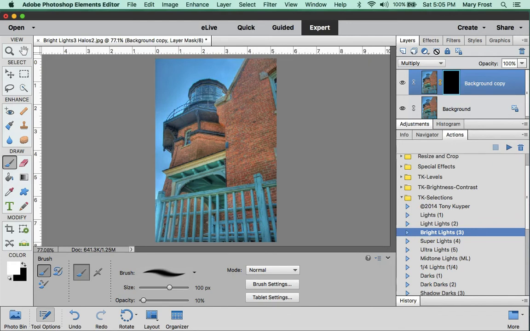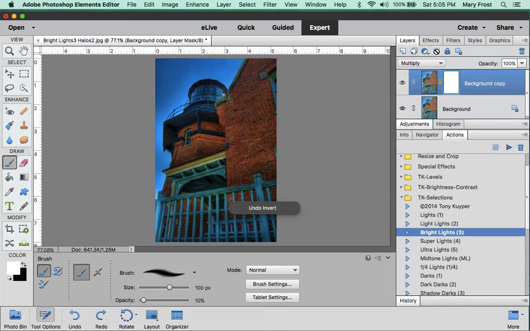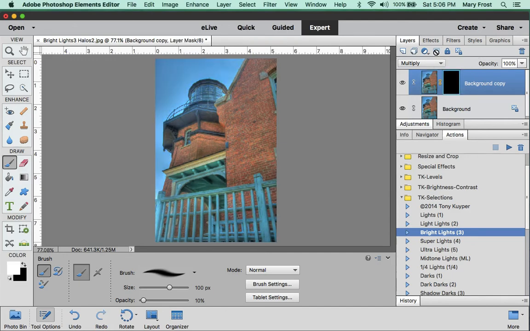I might mention something that would be useful to know. I'm going to undo that last step and tell you that if I want to get a black mask originally, I don't have to do it in two steps. If instead of just clicking on Add a Layer Mask, I hold the Alt or Option key down when I click, I get a black mask. So that's just another way to get a black mask without having to invert it. So I'm back with the image just like it started out.